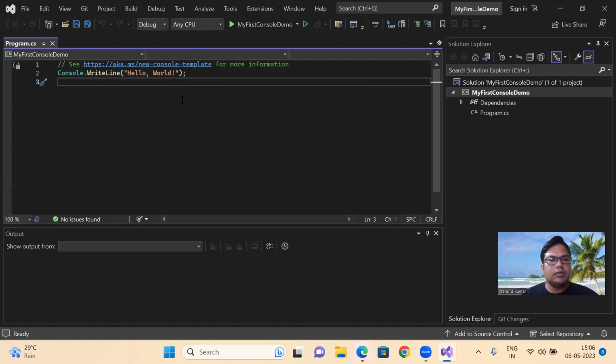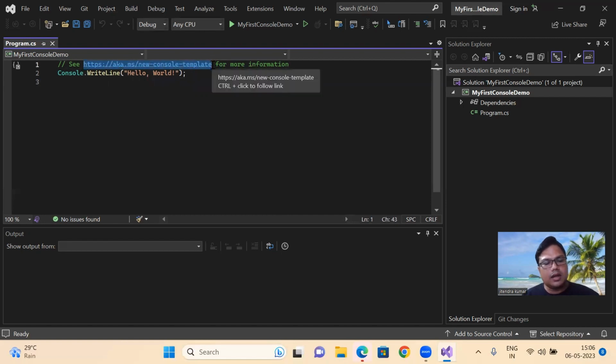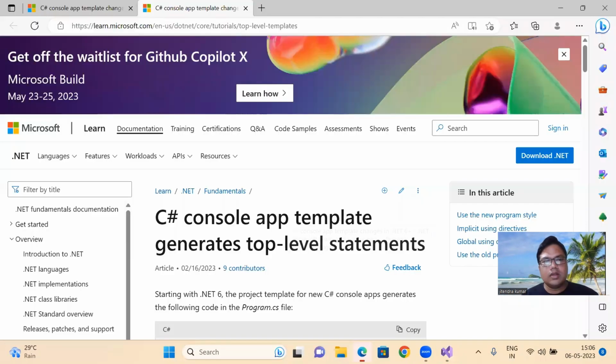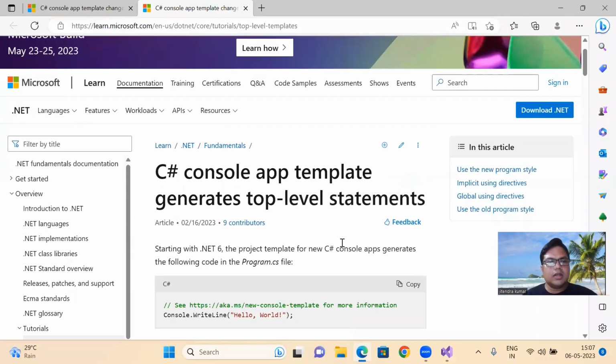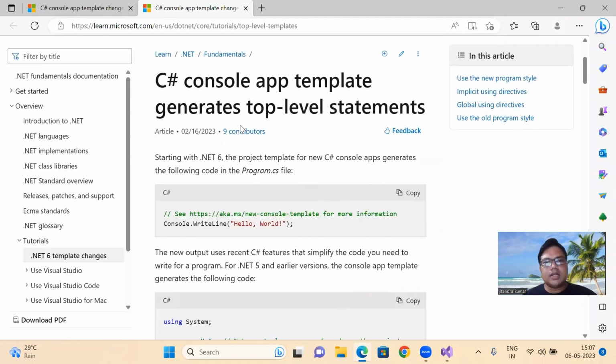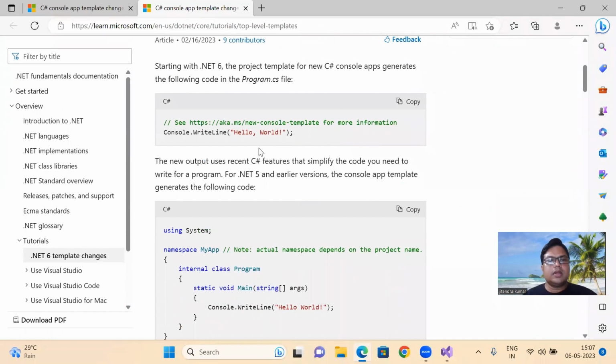we'll just go through that to understand the difference between Microsoft Visual Studio 2019 and 2022. You see here, the C# console app template generates top-level statements. Starting with .NET 6, the project template for new C# console applications generates the following code in the Program.cs file. This is the code we have already seen in Microsoft Visual Studio 2022 in the practical approach.